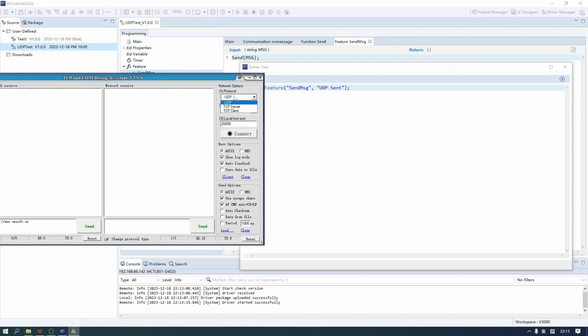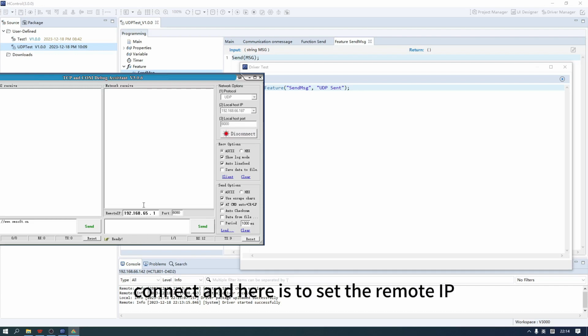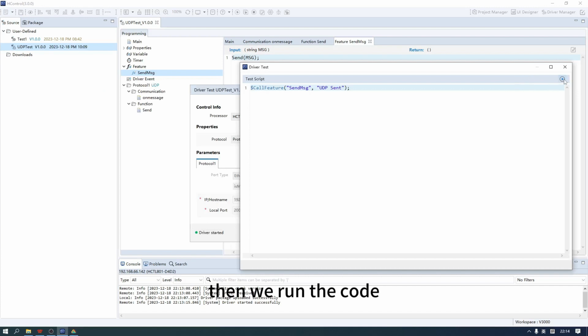In the UDP tool, the localhost IP is my PC's IP, and the localhost port is 8000. Connect. And here is to set the remote IP. The remote IP is the processor's IP, and the port is 20,000. Then we run the code to send a message.